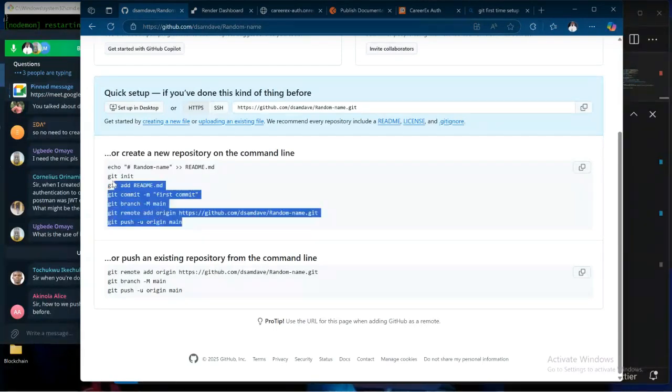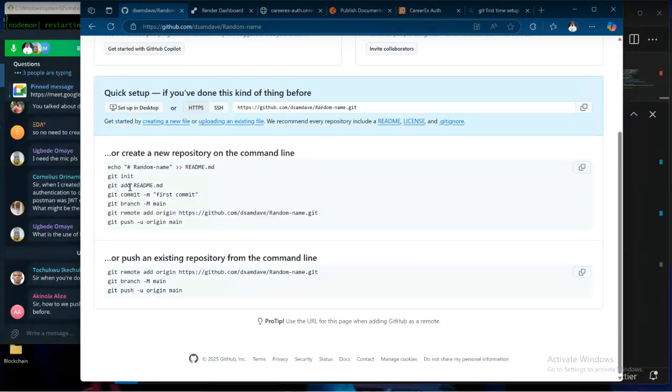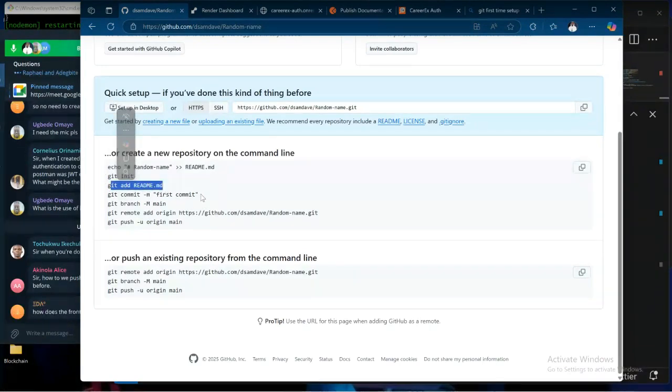What I mean is, the first thing was git init. Second thing was git add dot, not the readme, but add dot. Next thing is git commit. You created the branch, you run this, and you did this.